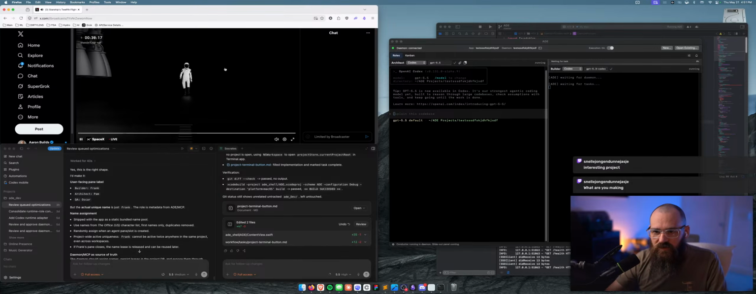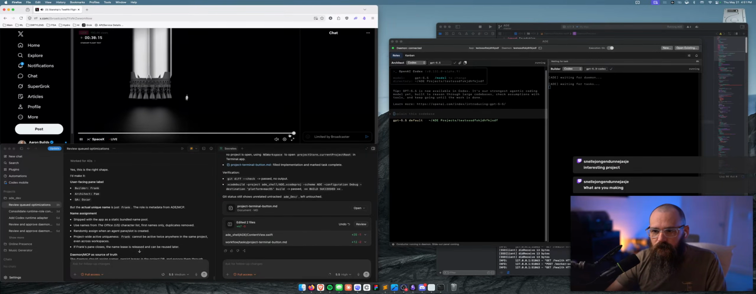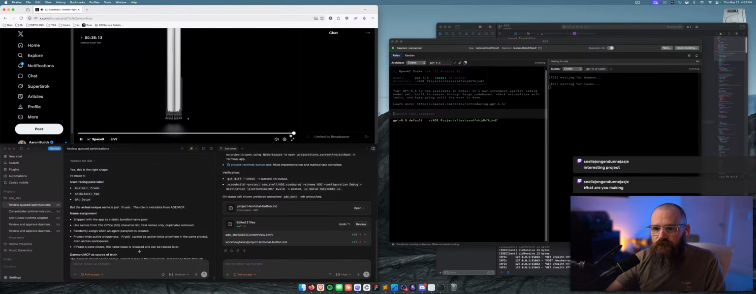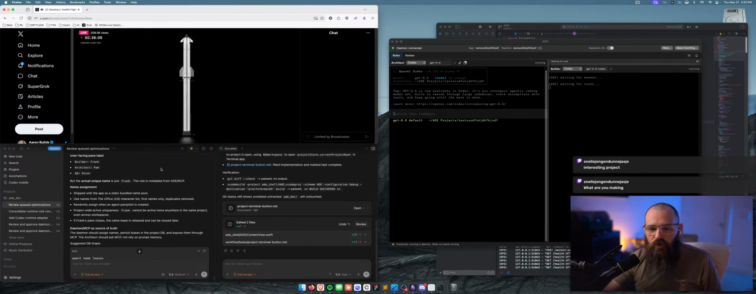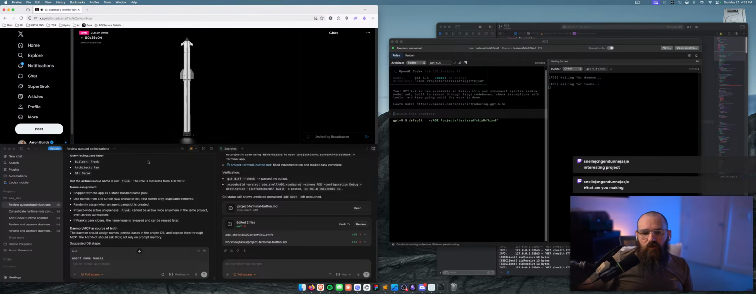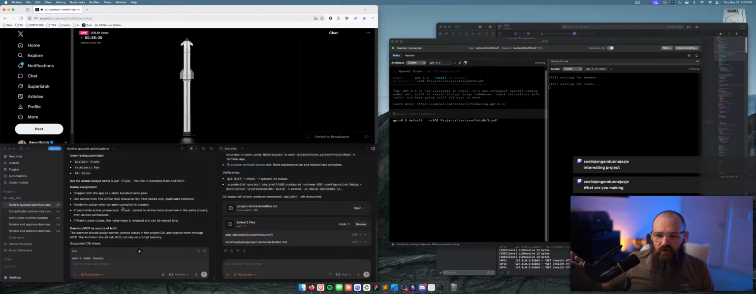Ooh, new animations. Project-wide uniqueness: Frank cannot be active twice anywhere in the same project, even across workspaces. If Frank's pane closes, the name lease is released and can be reused later.